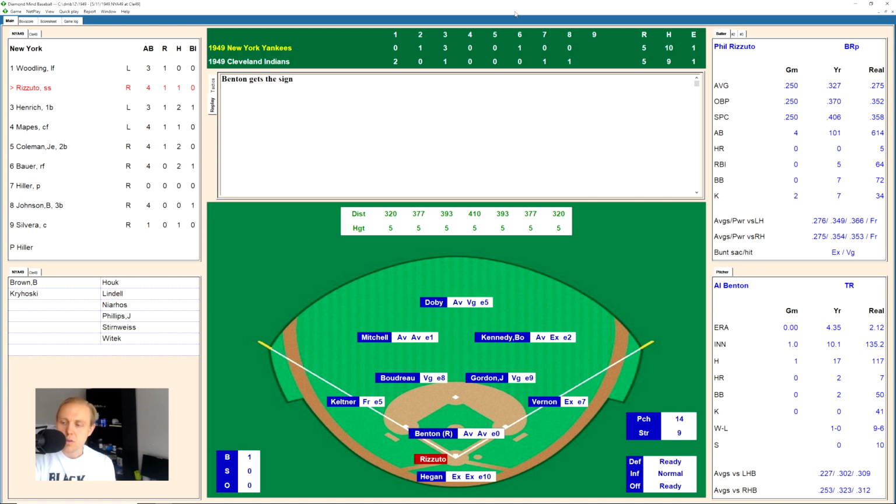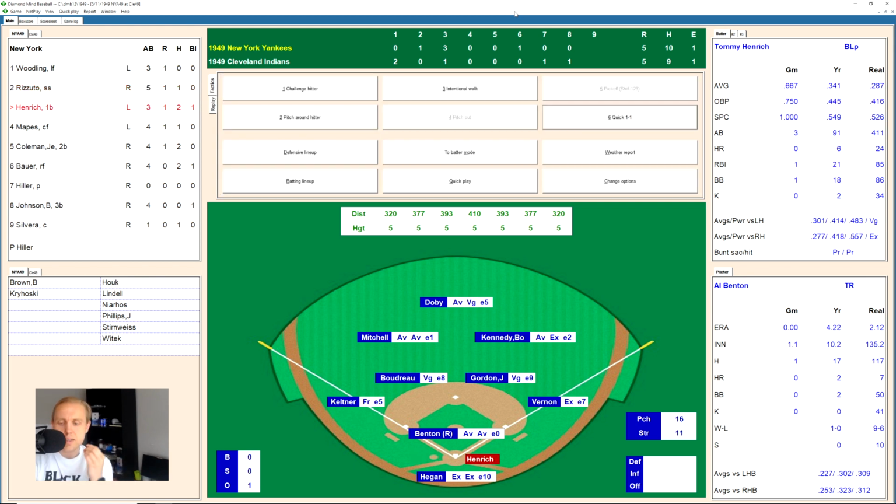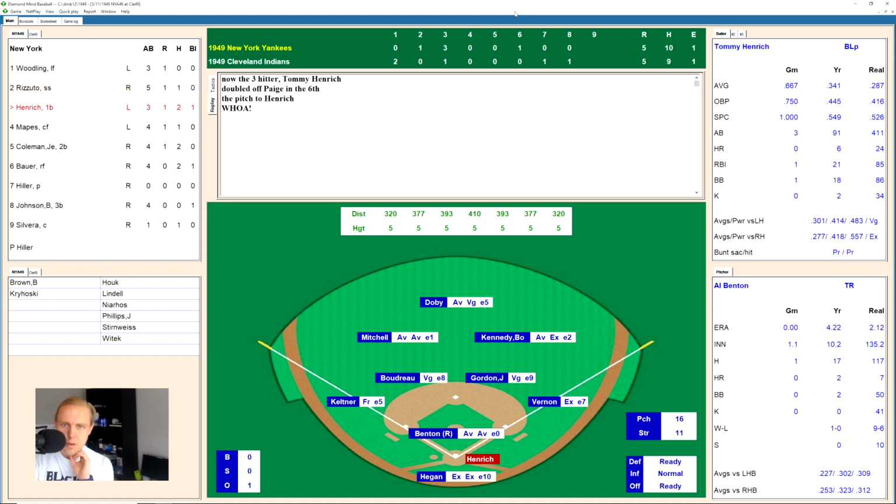And there's a sinker low from Benton, and there's one foul back to the screen, 1-1 the count. There's a ground ball to second base. Gordon has it, throws to first for the out, 1 away. Here's Tommy Henrich. And there's an inside fastball that misses, 1-0 the count. And there's a little pop-up out of play, 1-1. Ground ball over to Gordon at second, throws to first for the out, 2 away.